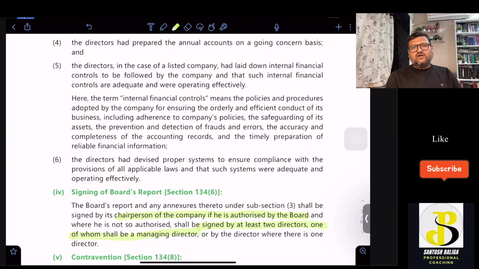Just go through the notes which have been provided in the module itself. Go through it once along with this lecture. I am sure that the concepts will be clear. Now one concept is remaining, which is director's responsibility statement. That I will be covering in a separate lecture which will come after this lecture.